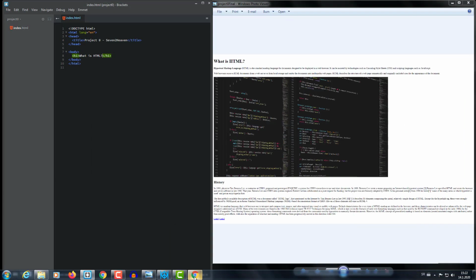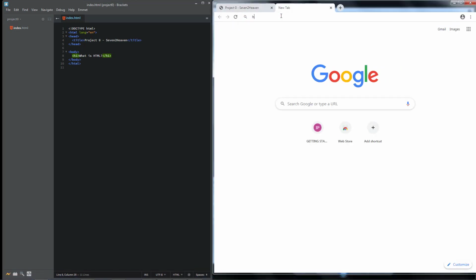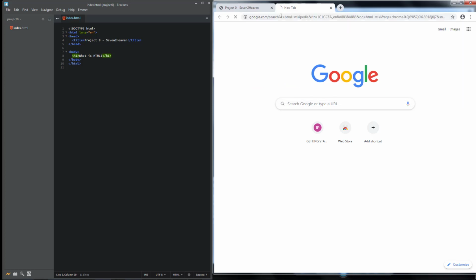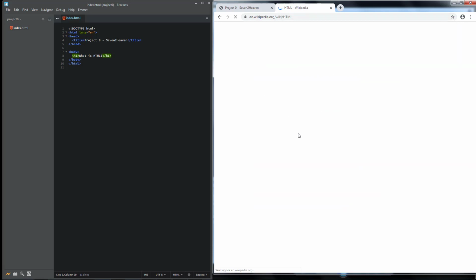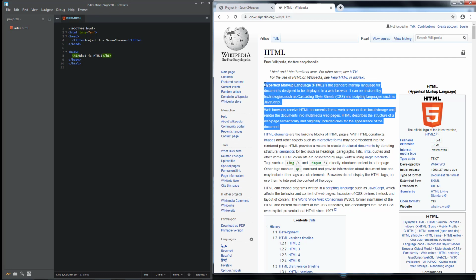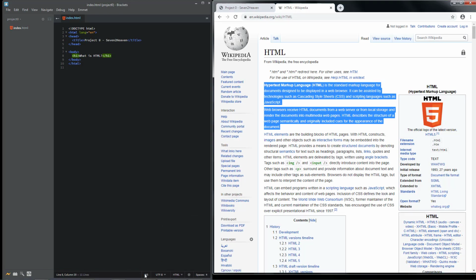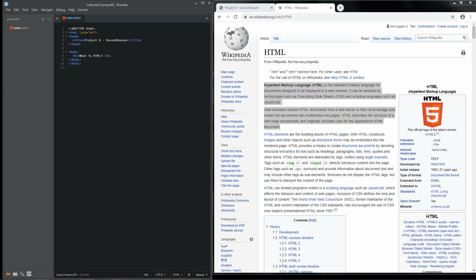Let's go to Wikipedia to find some text about HTML. In Google, we will write HTML Wikipedia. Let's choose the second link, which leads us to the English page about HTML on Wikipedia. Let's copy this text for a start. We will put that in one paragraph in our HTML document. Under the h1 tag, we are going to create a paragraph, p, and put the copied text inside it.